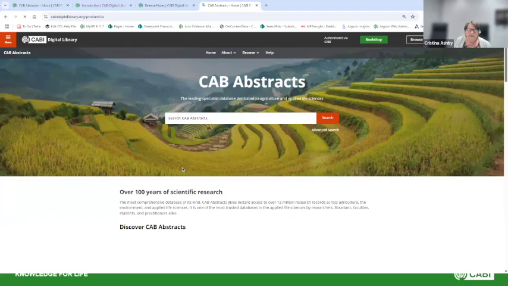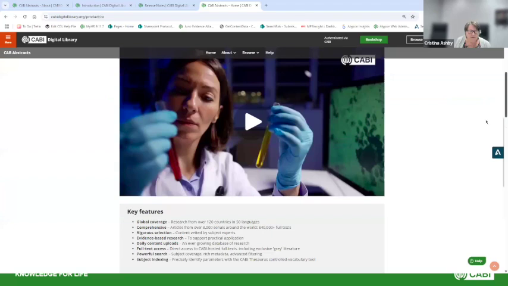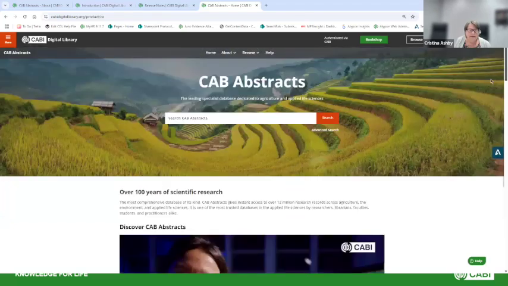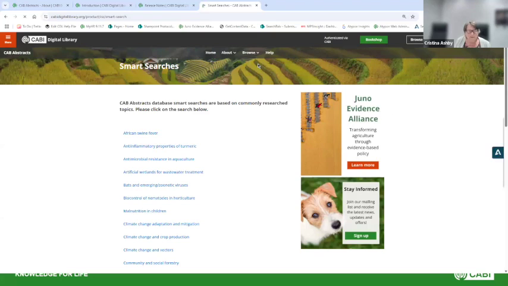Okay, I'm going to go to the CAB Abstracts homepage. Again, there's useful information when you scroll down. There's also, under Browse here, access to various kinds of useful information like the archive, but we also have smart searches, which are very popular with users. These are search hedges essentially, prepared by our content team here, based on commonly researched topics. So you can see some of these topics.